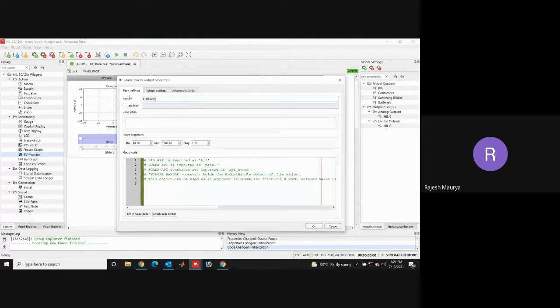Now I have given the limit and changed the name, but I have not given the instruction on what it should do, what it should change. So I'll just type over here HIL dot set underscore PV. Here you will find the set PV ambient parameters. I'll just double click onto it, and it is inserted, and bracket open. I need to give the name for my PV.